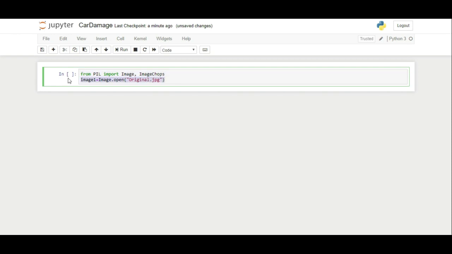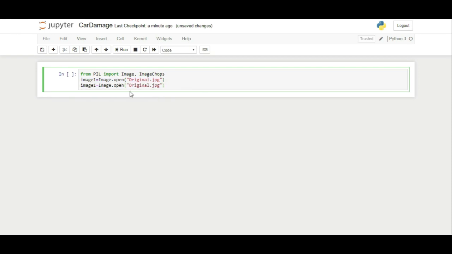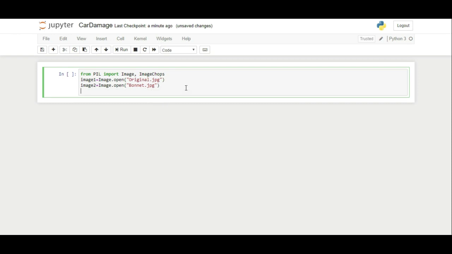Okay. Moving on from there, we're just going to copy and paste this code, and we're just going to change it to image2, and we will then change it to bonnet. So that's what we're just going to change there, because that is the image that we're going to compare against the original.